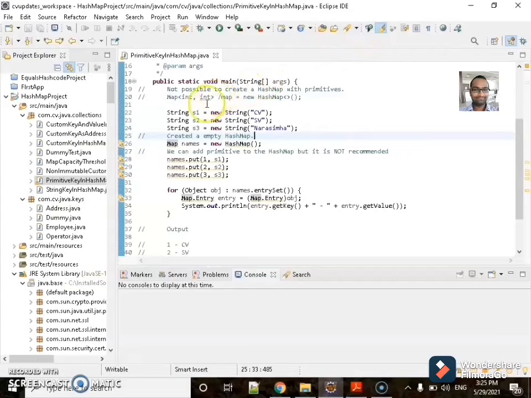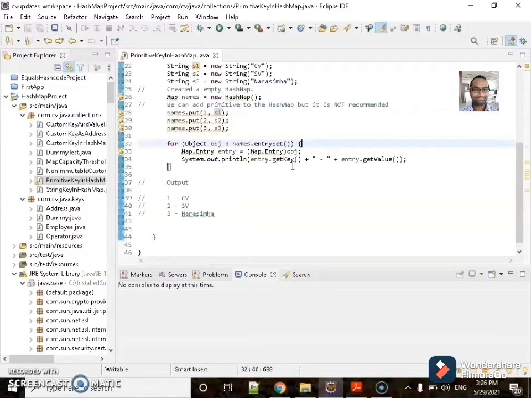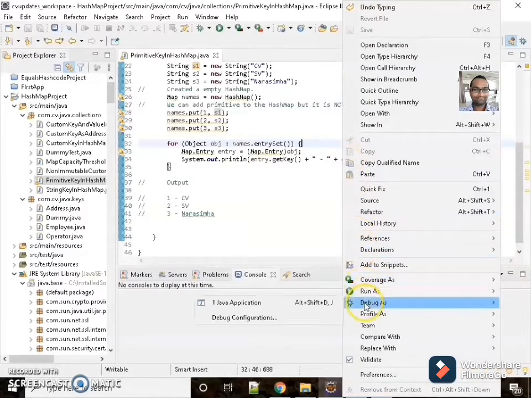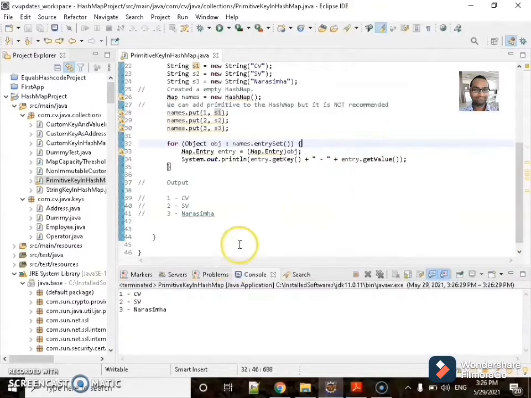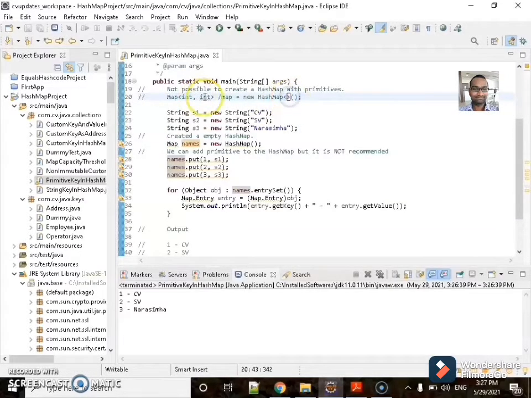So what I have done is I have created multiple string objects here and I have created an empty hash map. We can add primitives to the hash map, but it is not recommended. I have added 1, 2, 3 and S1, S2, S3. It executes properly, but it is not a recommended approach. Let's try to execute this program. Right click on the program, run as Java application. If you can see the output without any issues, the program has compiled and executed. So we can add primitives as values to the hash map. We cannot create a hash map with a primitive.